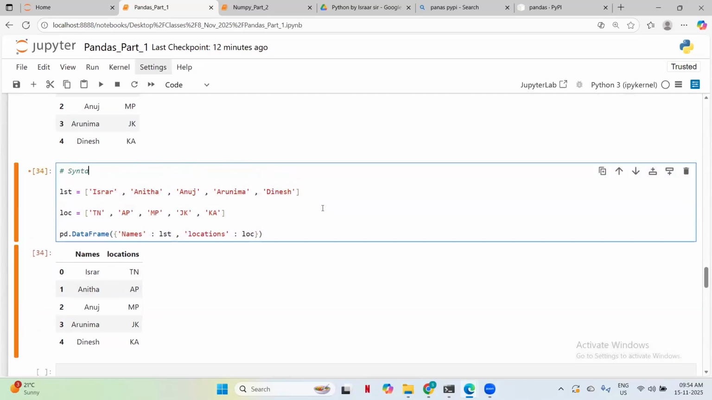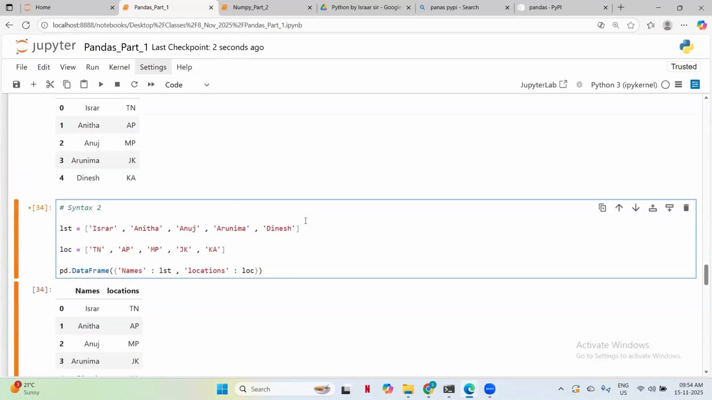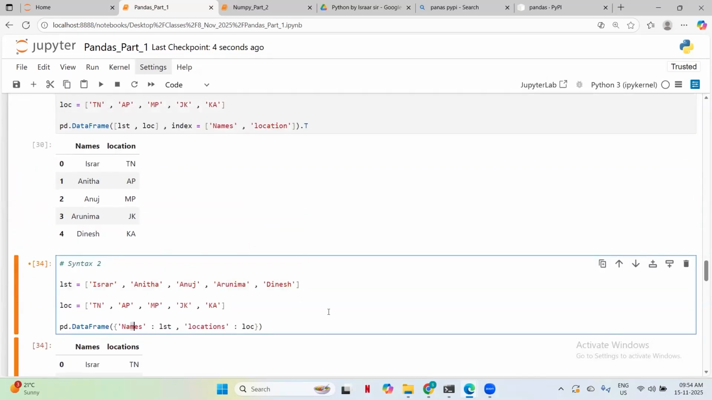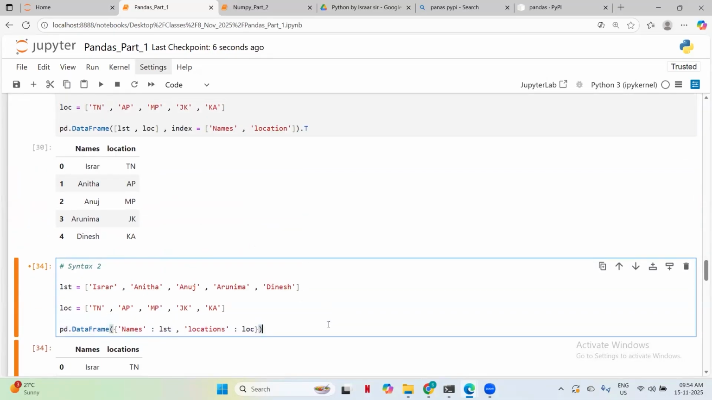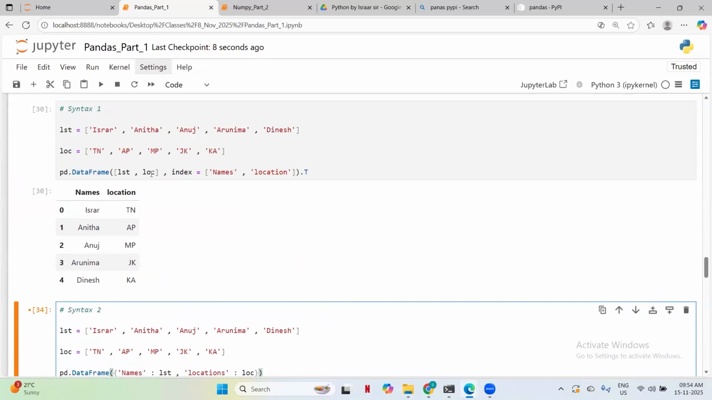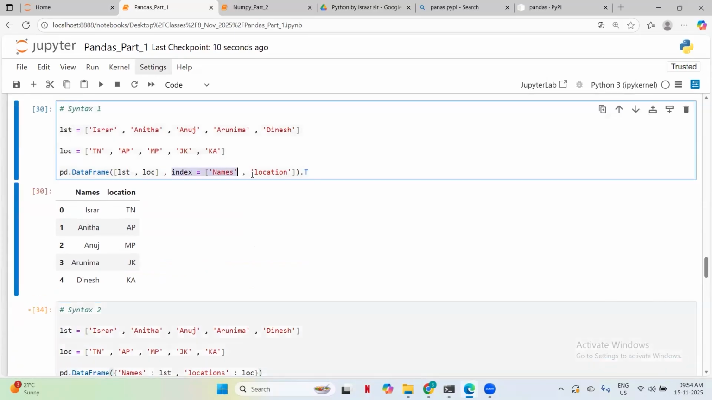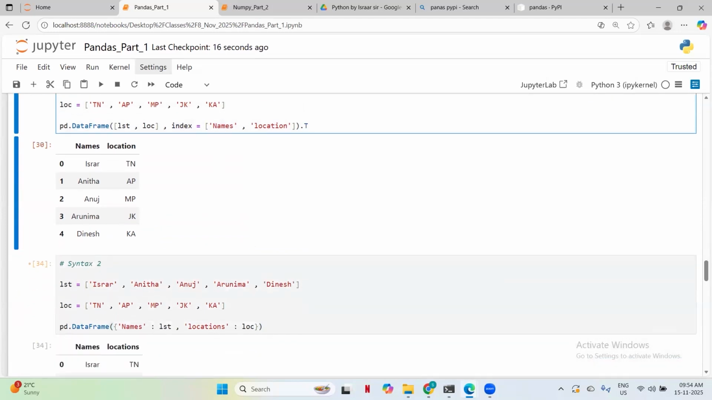Syntax 2. Clear, everyone? Any questions? Can you explain once more? Syntax 2 is simple, just passing a dictionary. Syntax 1 is a nested list, then changing the index value, and then again doing a transpose and everything. Okay, now try it out, guys.